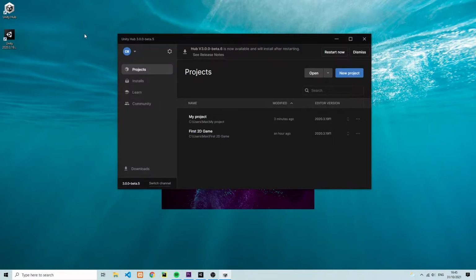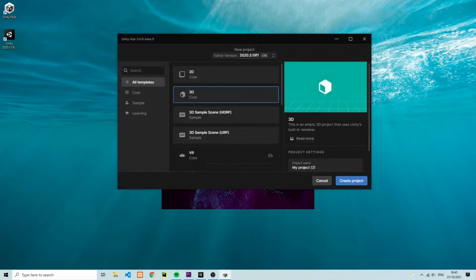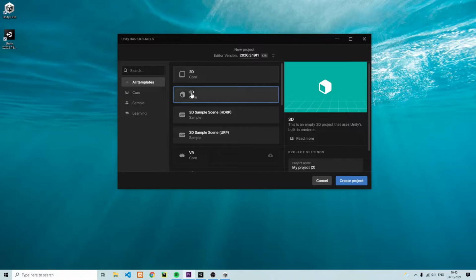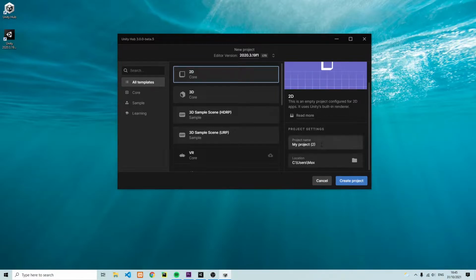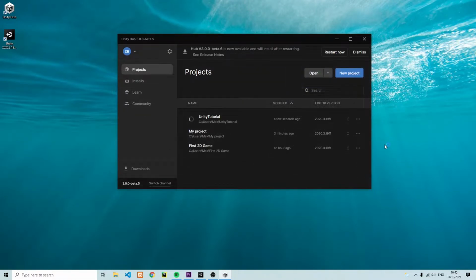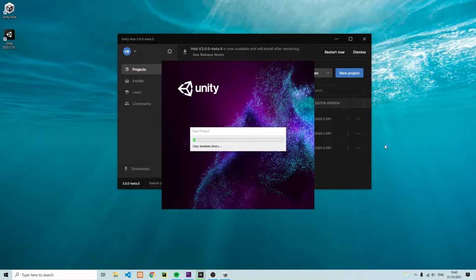In the Community Hub, you're going to click on New Project, and subsequently you'll have the option to create a 2D project or a 3D project, and we're going to start off easy with a 2D project. Before we create the project, let's quickly specify the name and the location where we want it saved. We're going to call the project Unity Tutorial, and then we're going to leave the location as is and click on Create Project. Then it's going to take a moment for the project to open up.